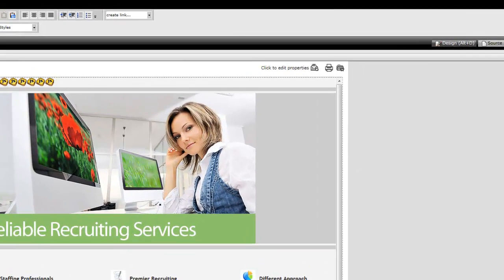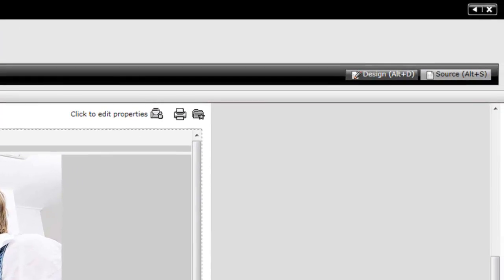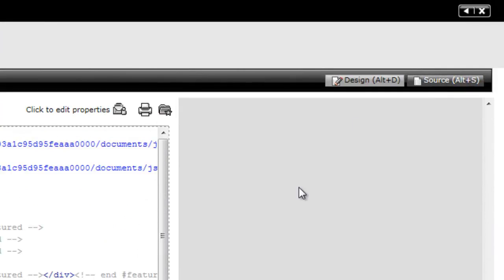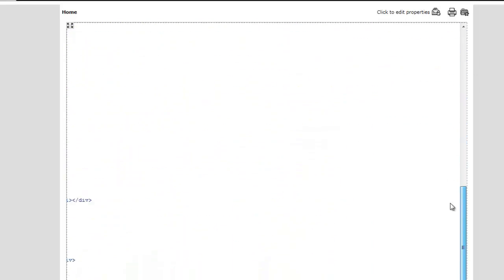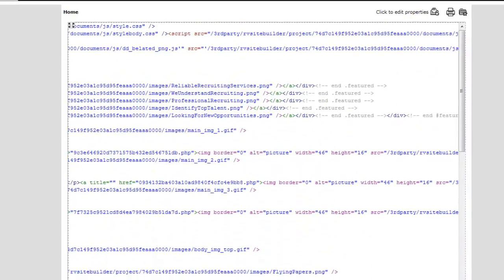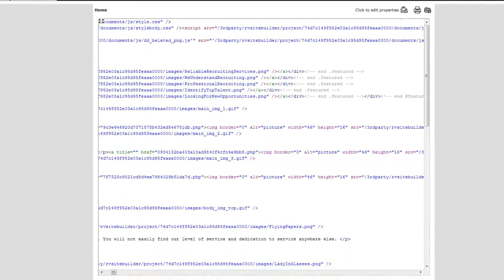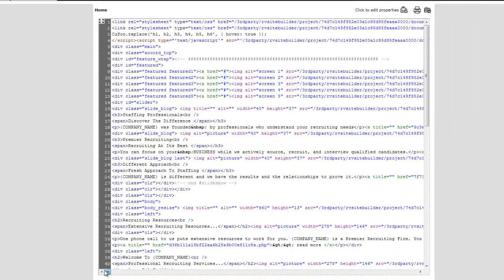Under my WYSIWYG editor, I can just click Alt-S or click the source button, and now I can see everything in HTML in here. And I can make a change here in the HTML and immediately see it when I click back to the WYSIWYG editor. So we have two different ways of editing the HTML with your SiteJac template page.